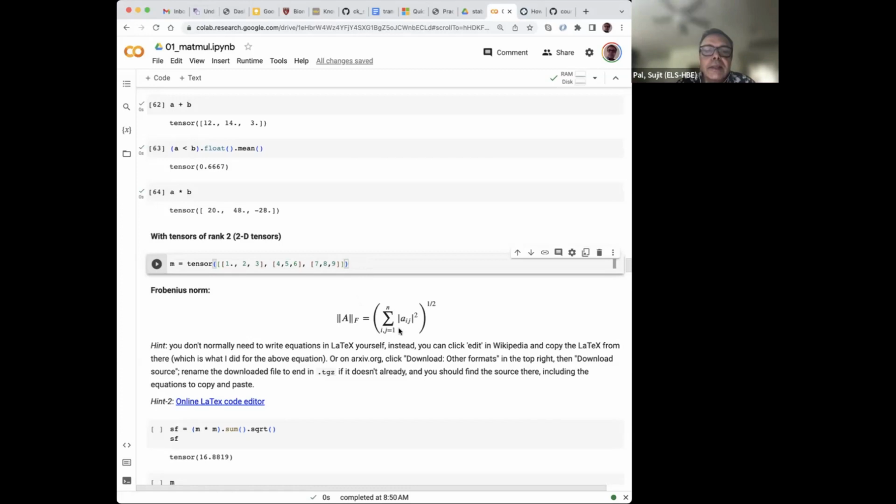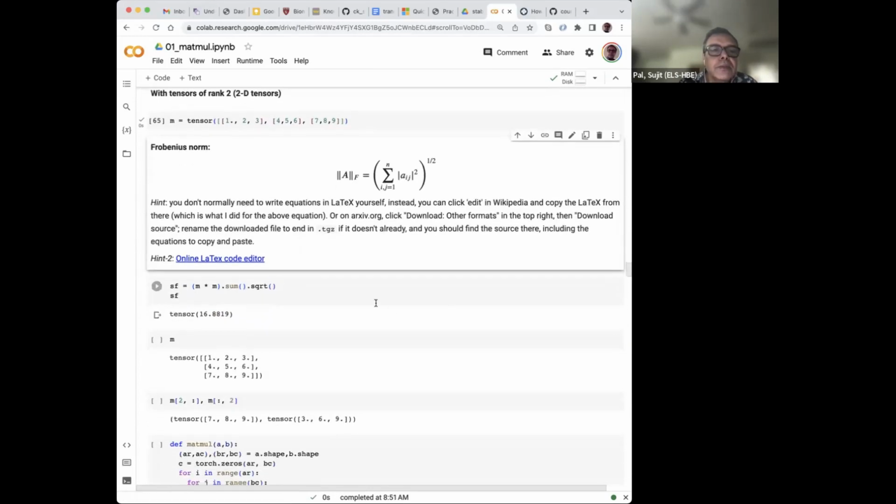So in this case, Frobenius norm is basically take each element, square it, add them up together, and then take the square root of the sum, right? So essentially, it's the square root of the sum of squares. Okay. So if you do here, and he goes into Frobenius norm.